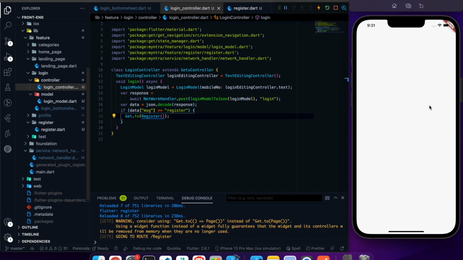As of now it's a blank screen and we don't have anything, and how we will go back, we have to implement those kinds of things. But yeah, if data.message is register, then we can navigate to the register screen, and I already showed you how the register screen will look. We have to work on the register screen in the next video, in order to complete this login functionality.